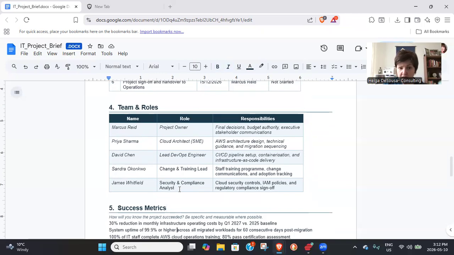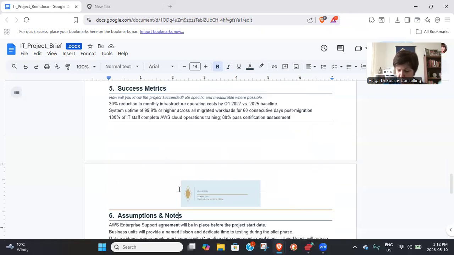Okay. And another piece that is extremely helpful and important is, what will this project do? Right? What is the outcome? Again, 30% reduction. That's a success metric. System uptime of 99.9% or higher across all migrated workloads. So that helps productivity there. And then, of course, 100% of the staff are trained and they've passed their certification, so they're ready to go to support the cloud.